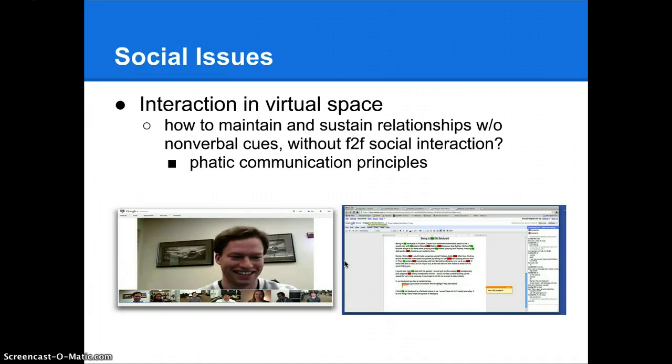Another key issue involved in teamwork are the social issues that arise, the interpersonal dynamic that happens in small groups. So interaction in virtual space, first off, is different than in face-to-face communication. So how do you maintain and sustain relationships without nonverbal cues, without face-to-face social interaction? If you're not walking by people's offices and seeing a smile, you might get the wrong idea about somebody not using an exclamation point when they're talking to you and think that they're mad at you.